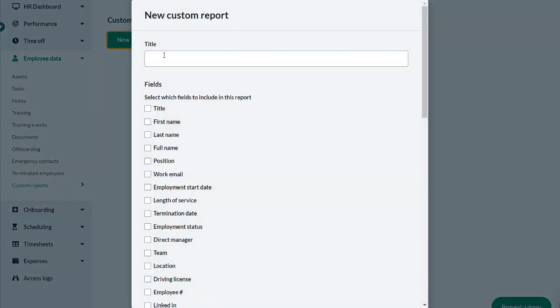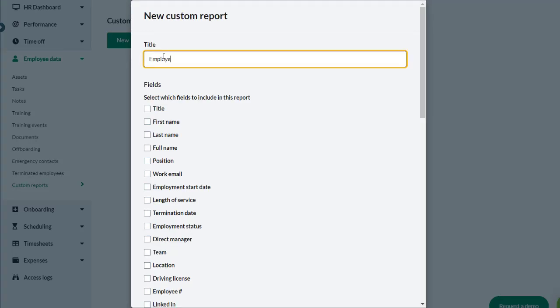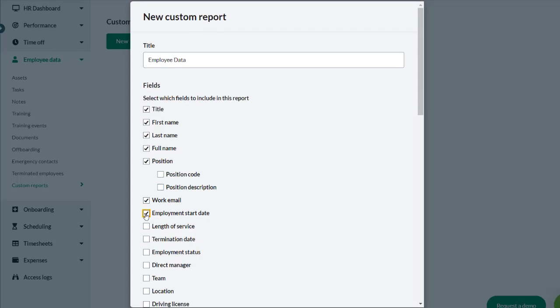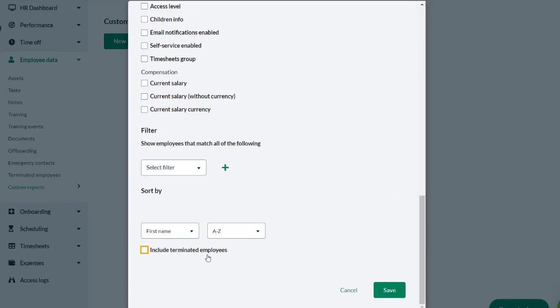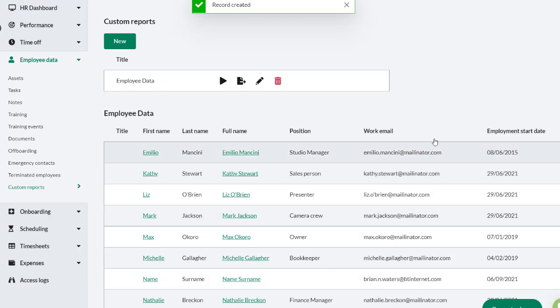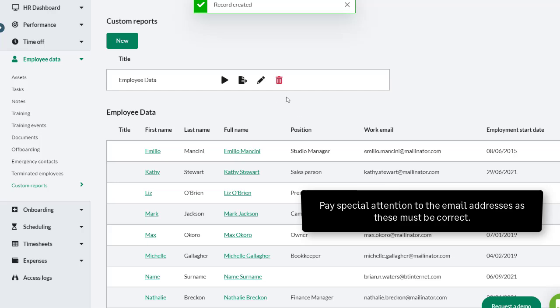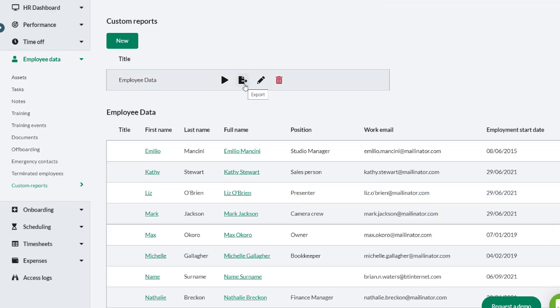Click Custom Reports, and then click New. In the title, enter Employee Data. Select the fields to include in this report. Scroll down and click Save. Check the details of your employees listed on this report are correct, paying specific attention to the email address, since that is used as a login and must be correct. You can also export this report to Excel if needed.